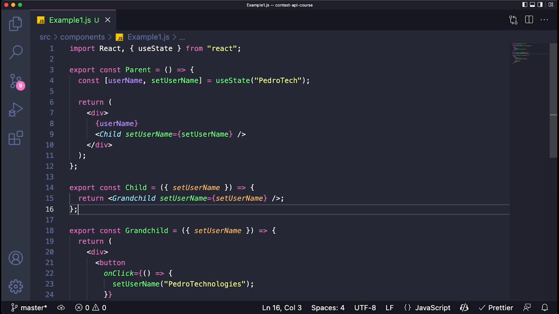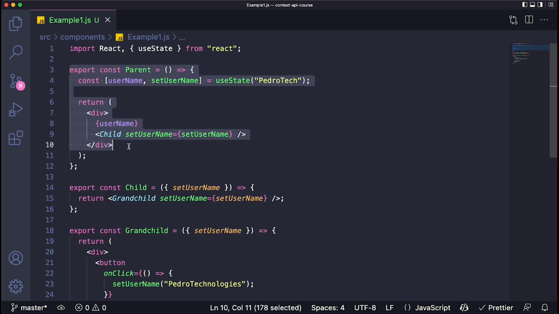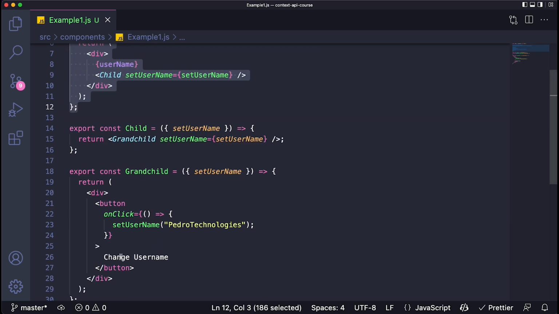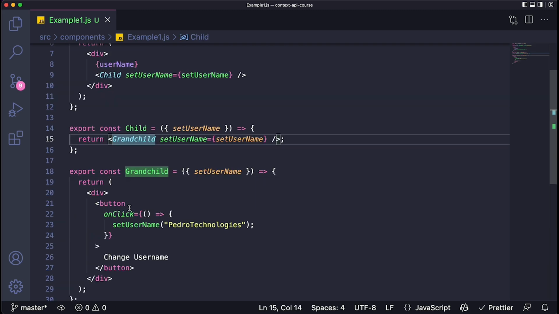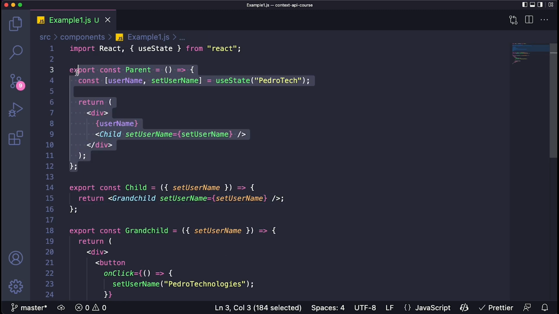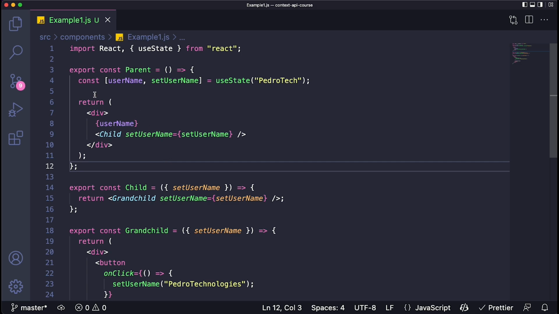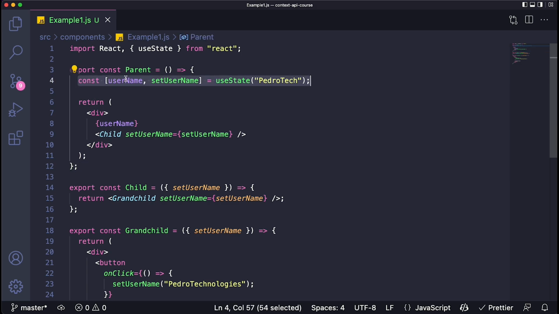Basically, the idea is, if you had an example like this, you have a tree of components. Imagine our app starts over here with this component. We have three components over here: a parent, a child, and a grandchild. Now, this situation is very common. You have a state on the top component, the parent, and the state, in our case, is a username, right? So I want to display the username inside of here.